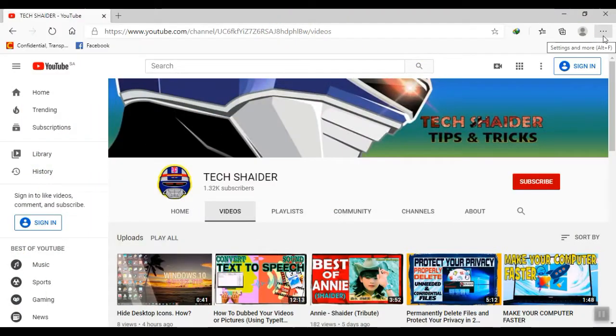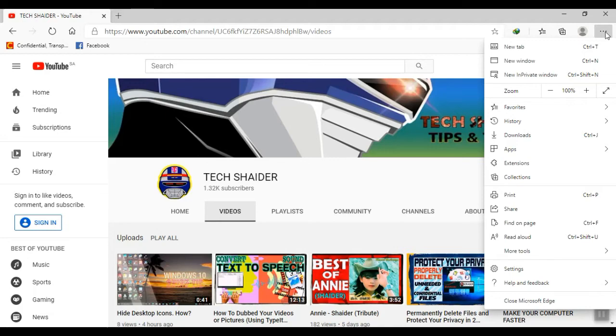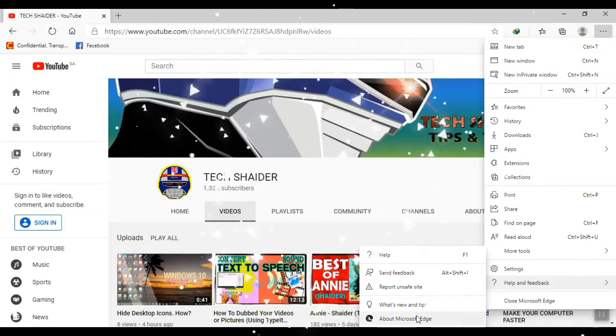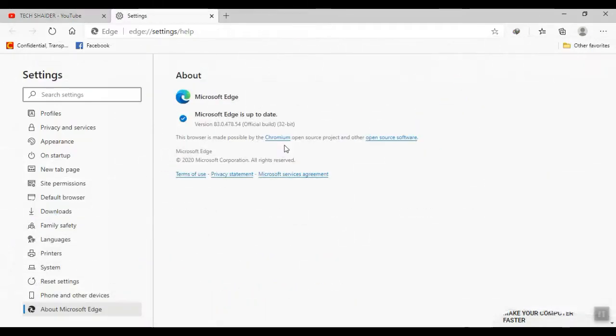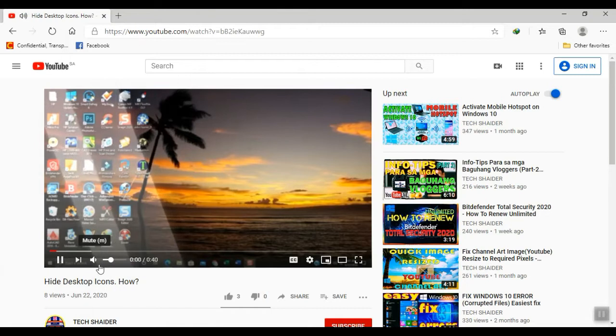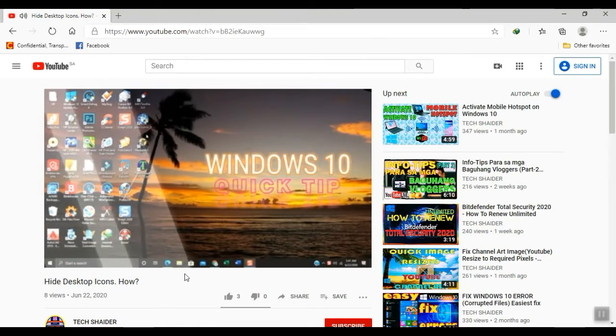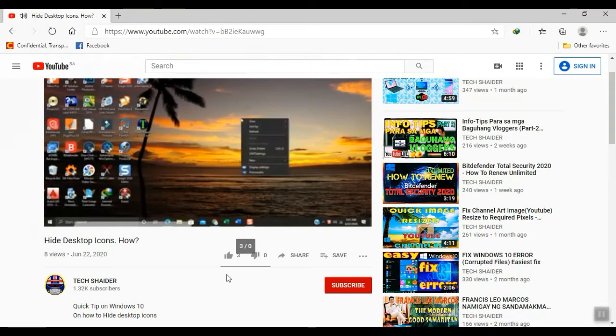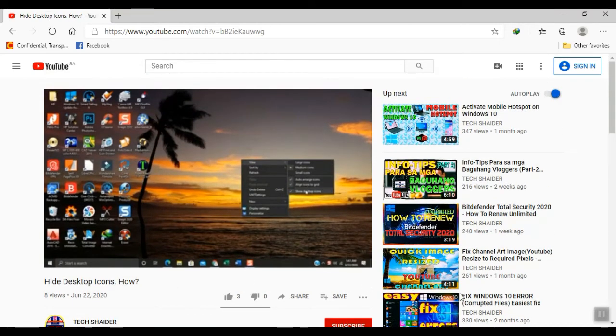I just want to share my thoughts on the new 2020 Edge browser. And it was absolutely faster than Google browser. It says here that this browser is made possible by the Chromium open source project and other open source software. It was revised by Microsoft company last month and I was amazed, it looks like Google browser, but it was faster in loading websites. I will show you how to download and install this fastest browser.